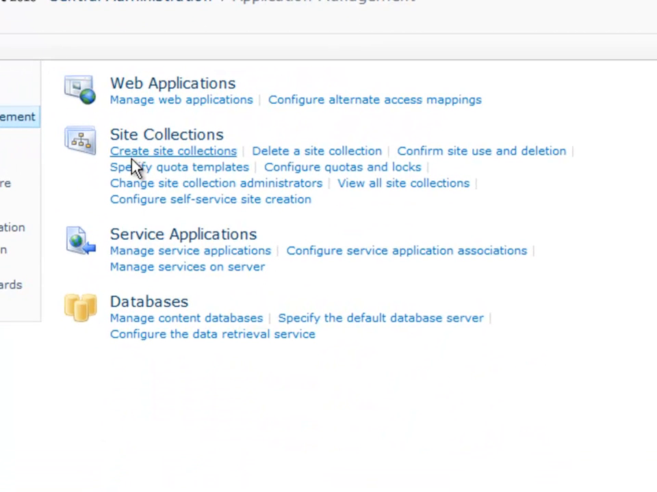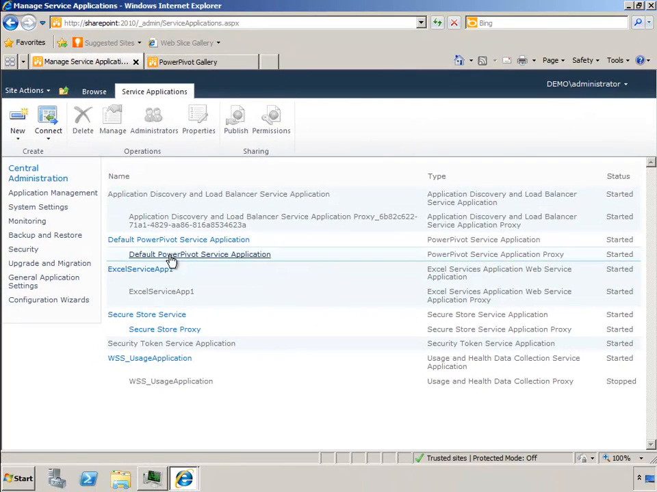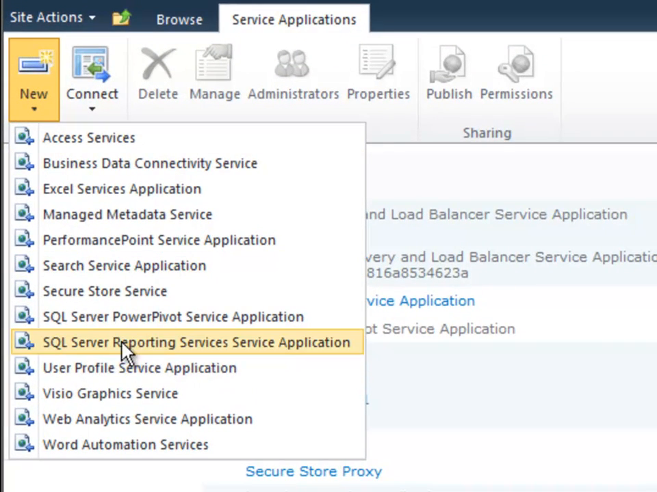I'll go to my Application Management, Service Apps. You notice in this case, the Reporting Services Service App isn't here. There isn't an equivalent wizard to do it all for you like there is with Power Pivot, but it's not hard to do, so we'll just go ahead and add it. I click New and choose the Reporting Services Service App.